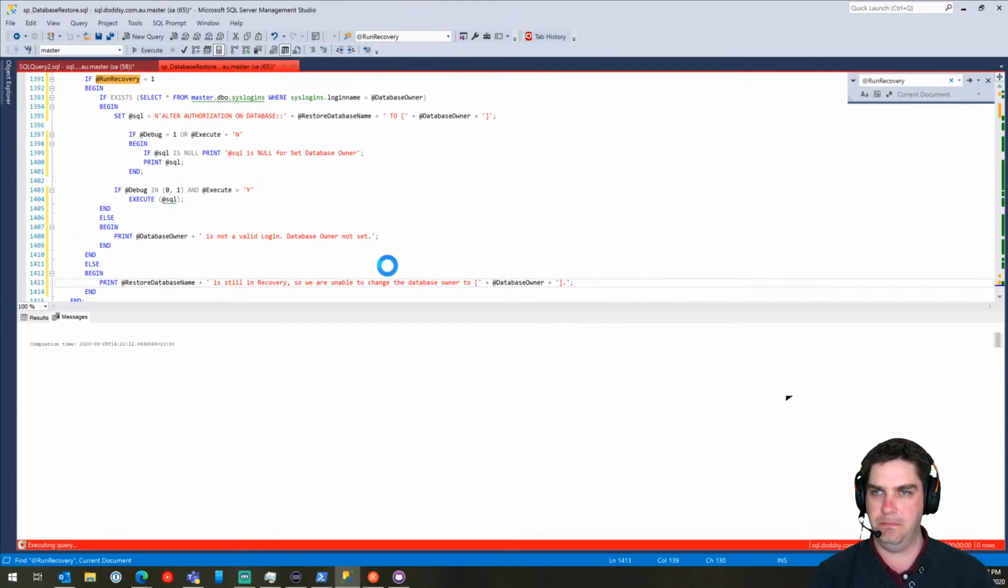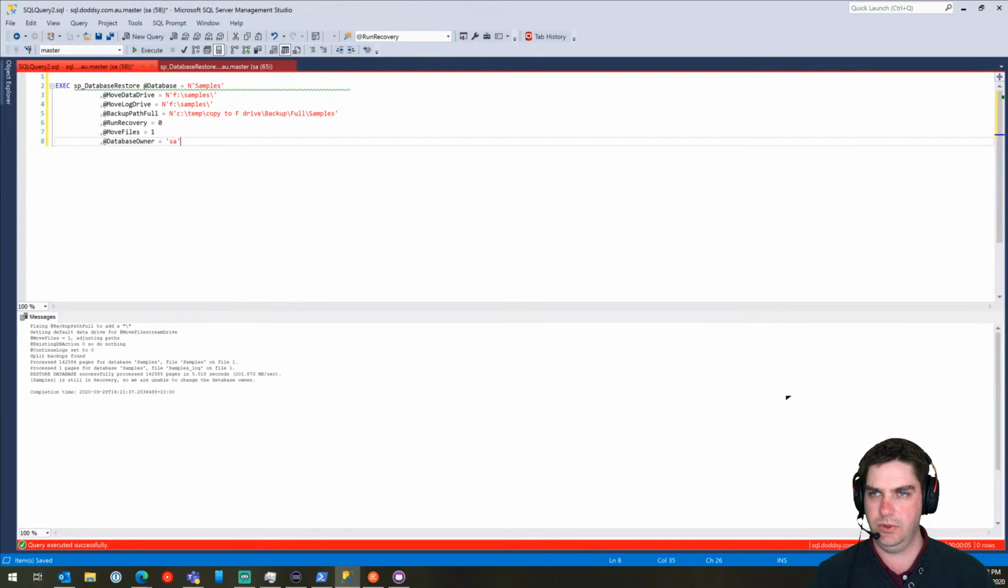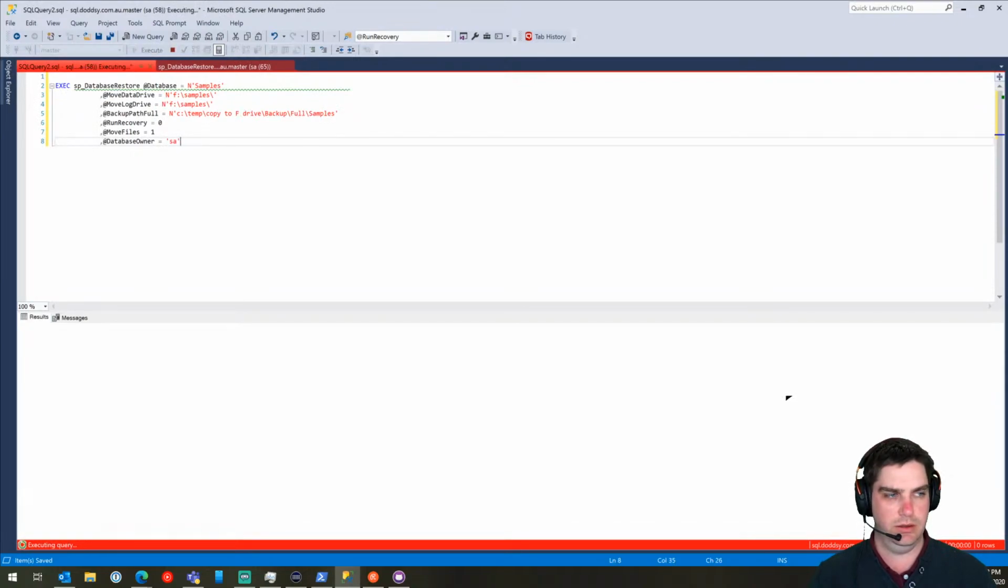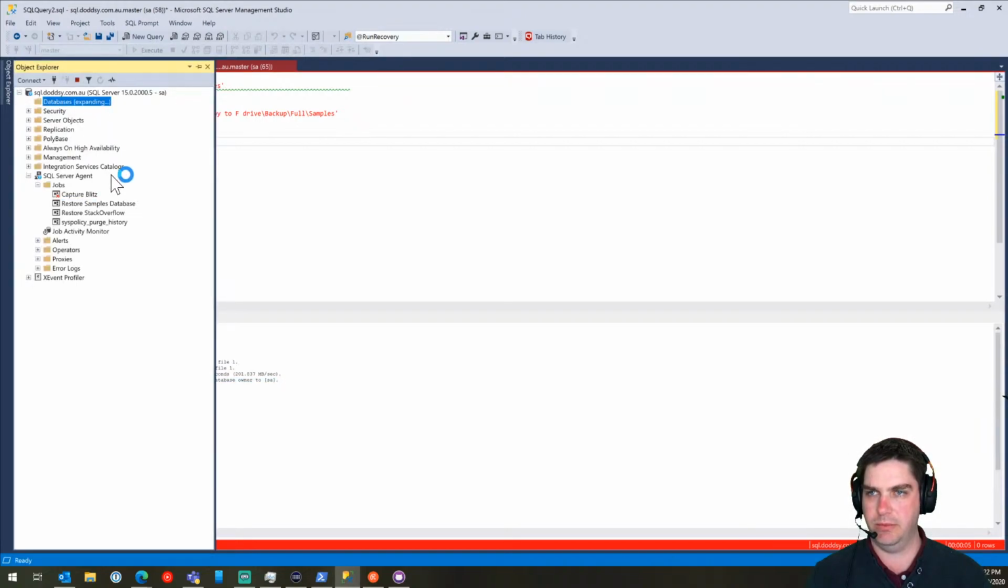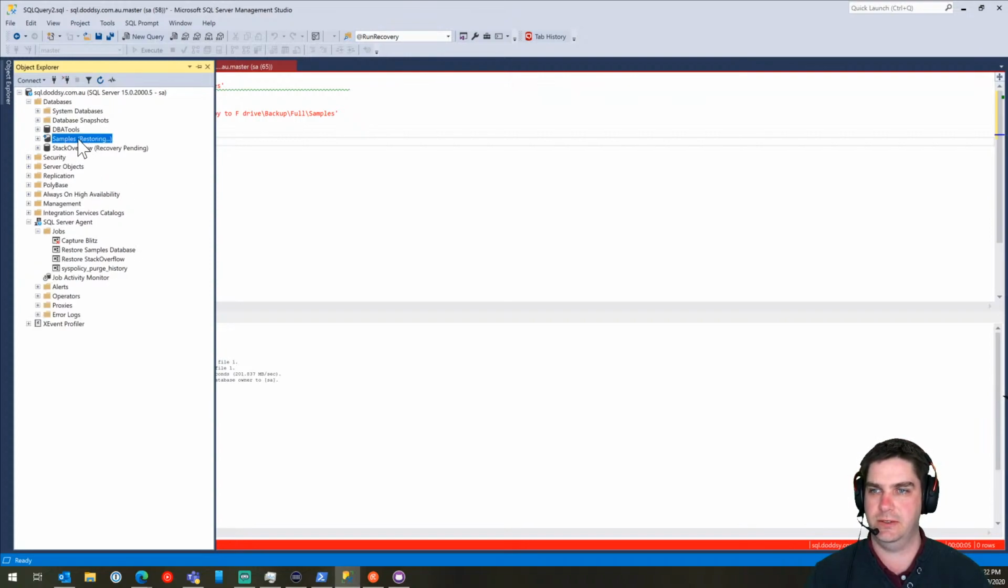Let's give that a try. There we go. Samples is still in recovery. We're unable to change the database owner to SA. Check our database here, we can see that it is still restoring.